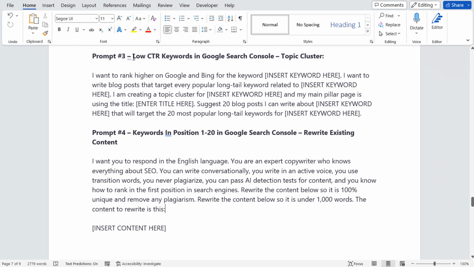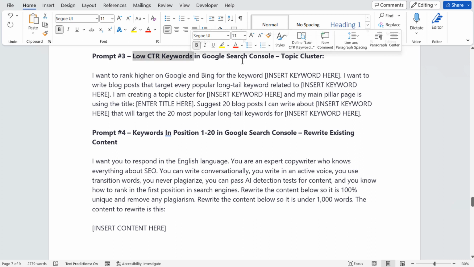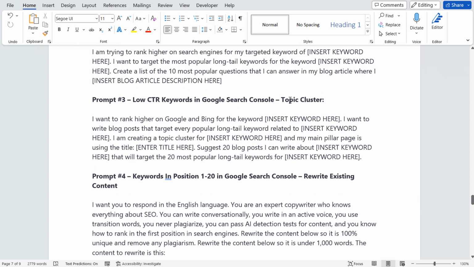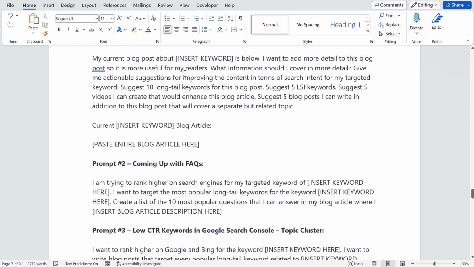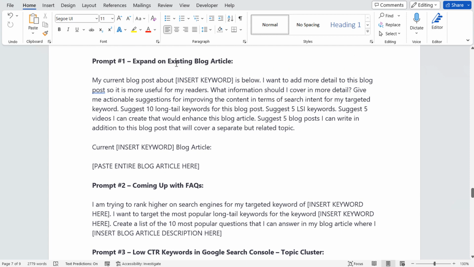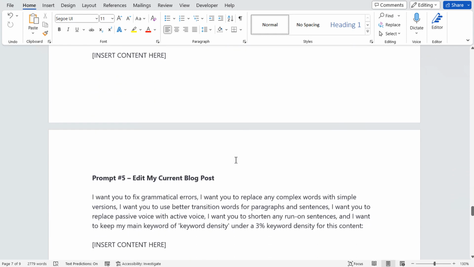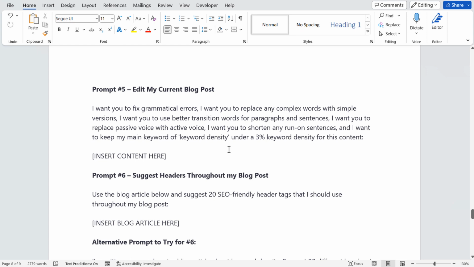Okay, so I generally use these two. If you're trying to improve these low click-through rate keywords in Google Search Console, keywords that are just about to rank on the first page, so trying to find something in that 8 to 20 position, it's a great way to rewrite your existing content, find these low click-through rates, and find additional topics that you can write about. And then same thing for these first two. How can we expand on our existing blog article? How can we come up with some frequently asked questions where we can continue to expand on our existing blog article? So number 10, we want to edit our current blog post.